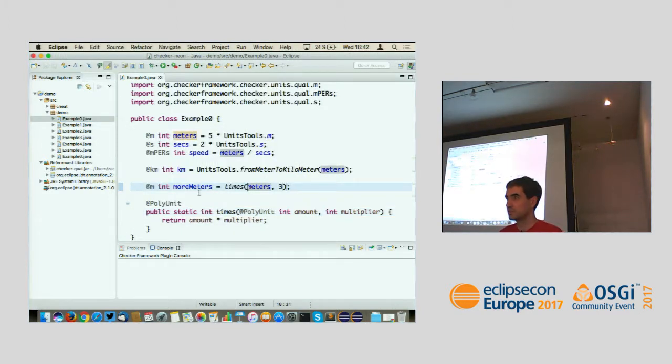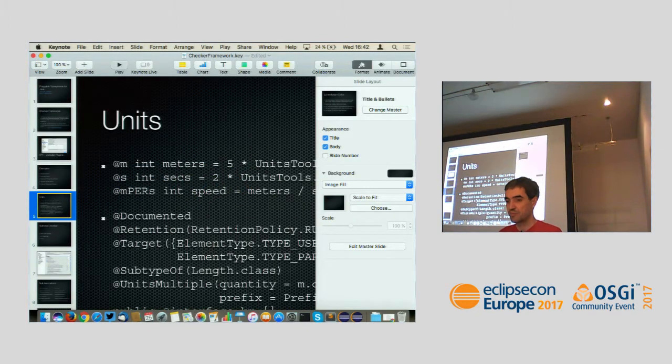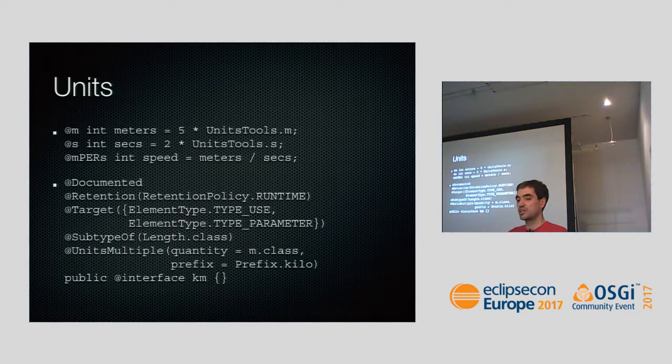Makes sense so far? Maybe. Next example. So that was kind of the baseline.